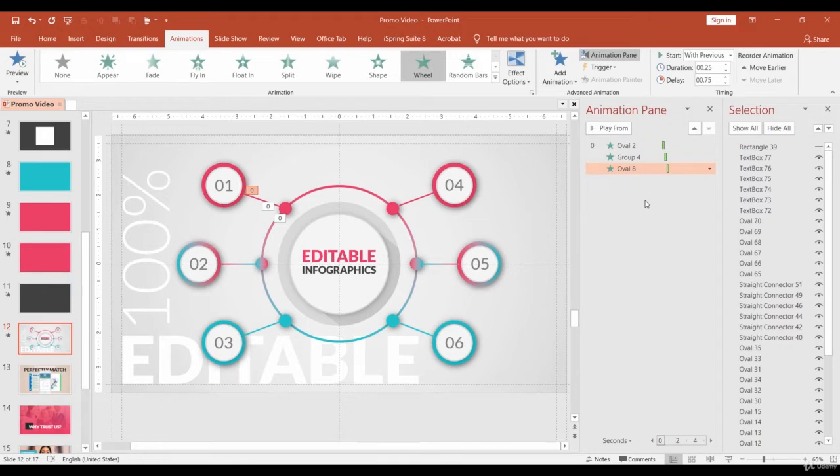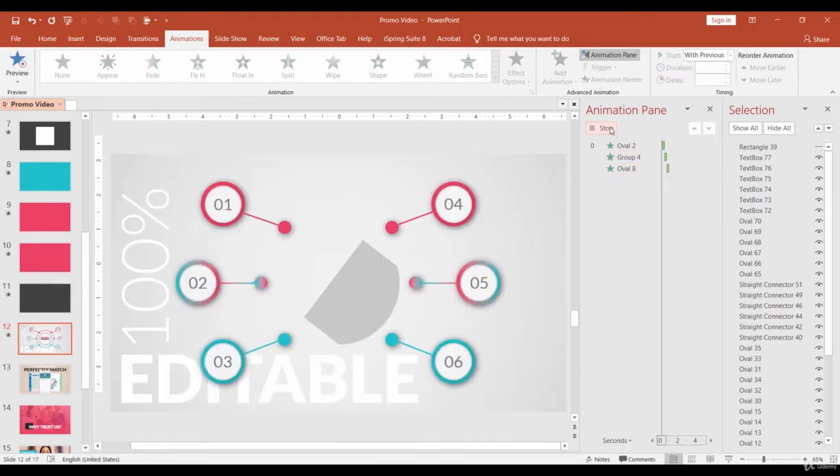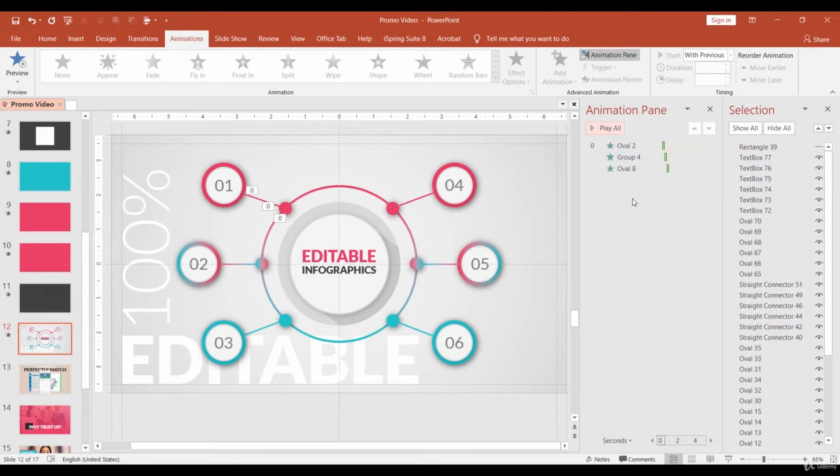You can play all to preview the current animation. As you see, we missed the shape that creates the shadow effect in our inner circle. We can animate it now. Select it and apply Fade In animation. Start with previous, duration 0.25. I want this animation to happen at the same time as the gradient circle appears, so the delay should be 0.75. OK, great.